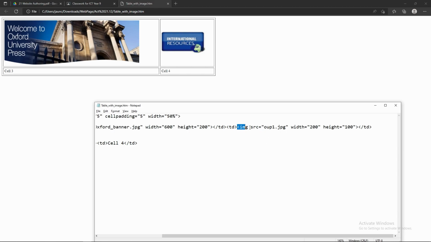So we can copy this one this time, because we already have the width 200 and height 100, which is what they want.